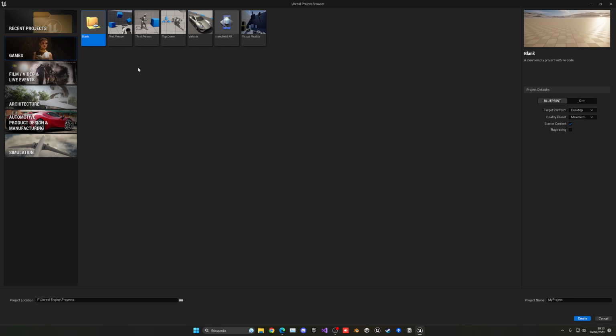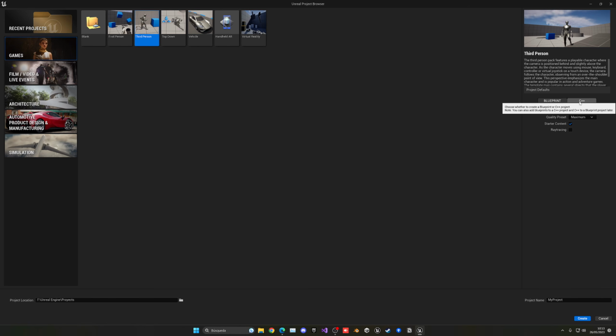Alright, so I'm going to go into the game section and choose our third-person template. That's going to be a third-person shooter. And here we're going to specify if we want blueprints or C++. In this case, it will be blueprints. And then we can leave pretty much everything as default.